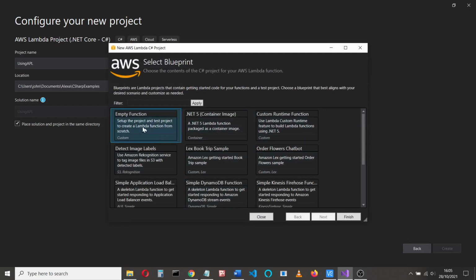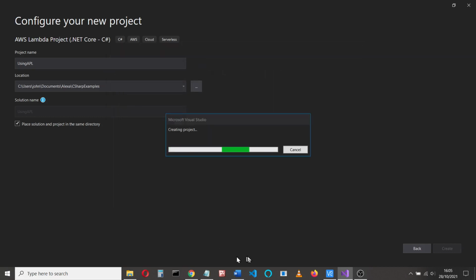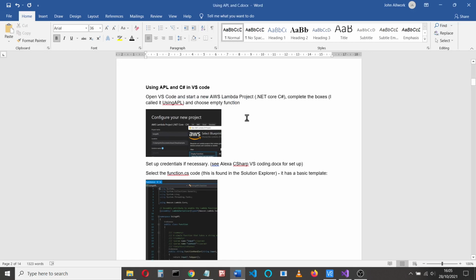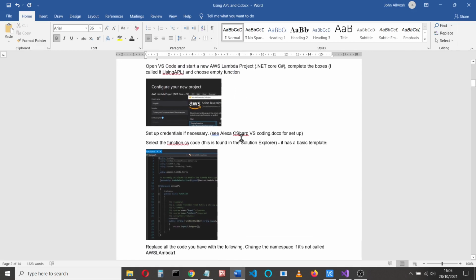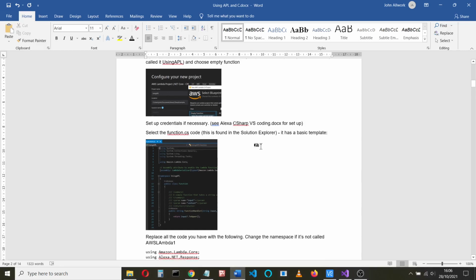Okay, so we want an empty function here and finish, that's okay. So that will create the project. I'll put all these notes and the code in a GitHub utility repo for you. Complete the boxes. If you haven't done this before, you'll need to set up the credentials. I talk about that in another video somewhere.